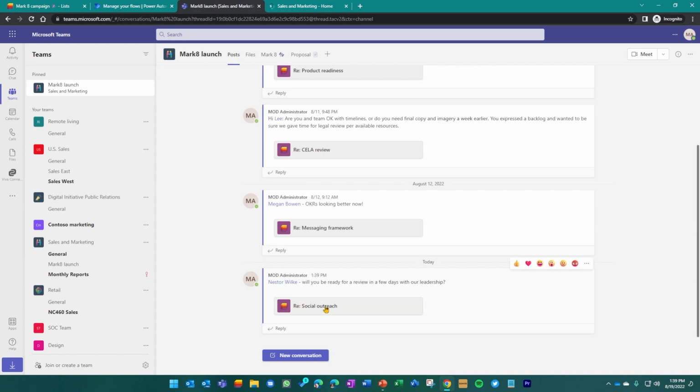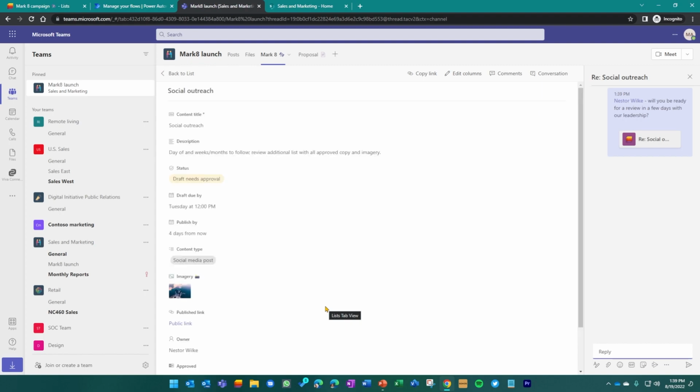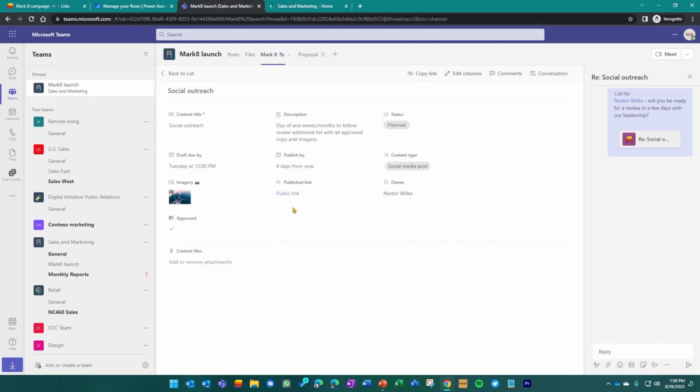And if he clicks on it, same as I'm going to do right now, when you click on it from within Teams, it takes you right to the list item. Here it is, with the context of what I asked him in the conversation and anything that I may have asked him to do, which is just to review this. Is it ready? And if it is, let's say it's been now moved to planned. And that in and of itself may have something that it would have triggered.